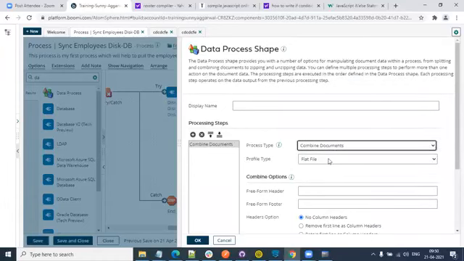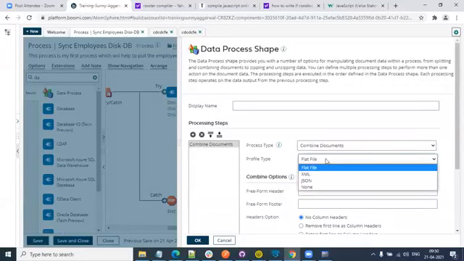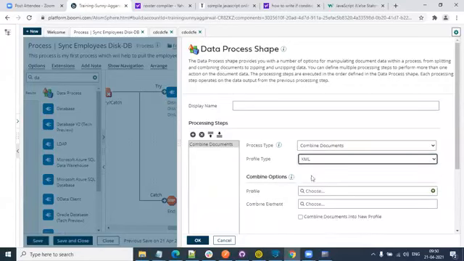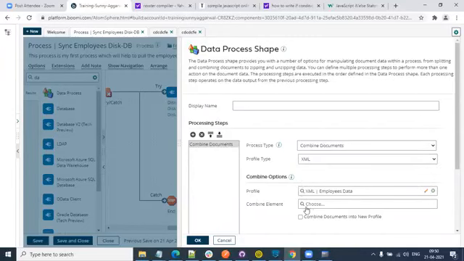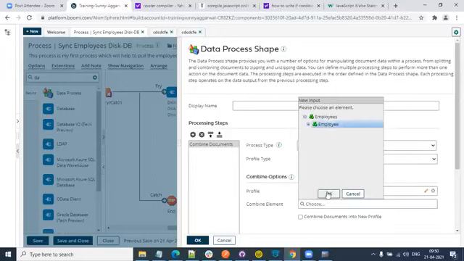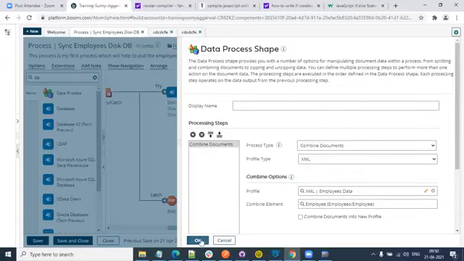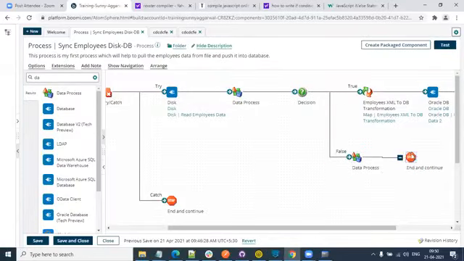Now, what type of profile should it be? XML. Very nice. And which profile? The profile will be the same. And which element will be used to do the combination? The one which is repetitive. So I'll do this and I'll add a stop shape.